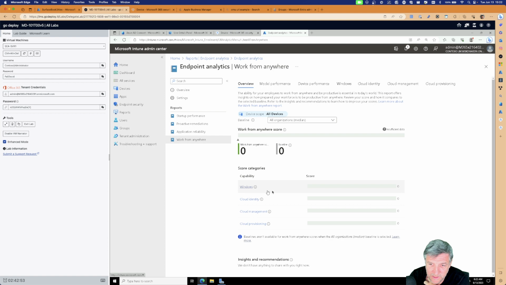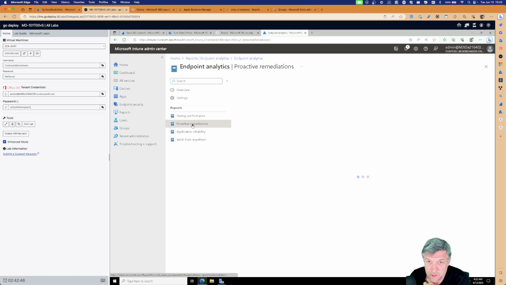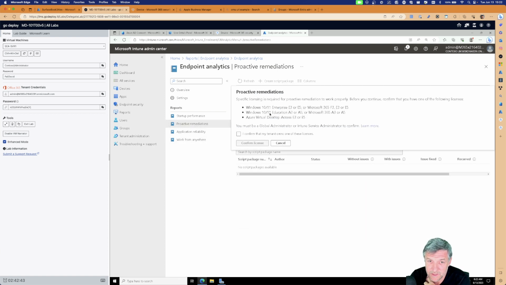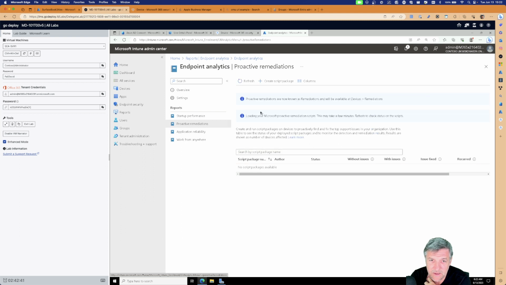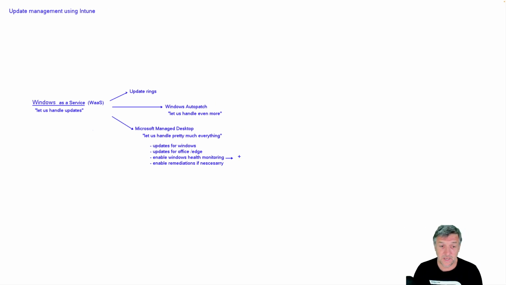So this means, is Windows managed? Is it a cloud-based identity? Is it managed in the cloud? Is it provisioned via the cloud? And it also shows, for example, the proactive remediation. So we could go in and say, hey, what if we want those script packages that we talked about earlier? We can also monitor and get those. So the health monitoring is actually quite a nice extra solution if you want to be checking what is going on on those devices.